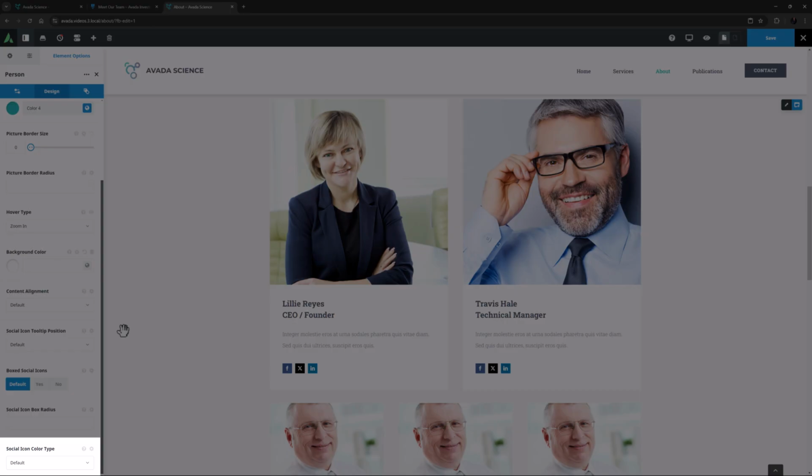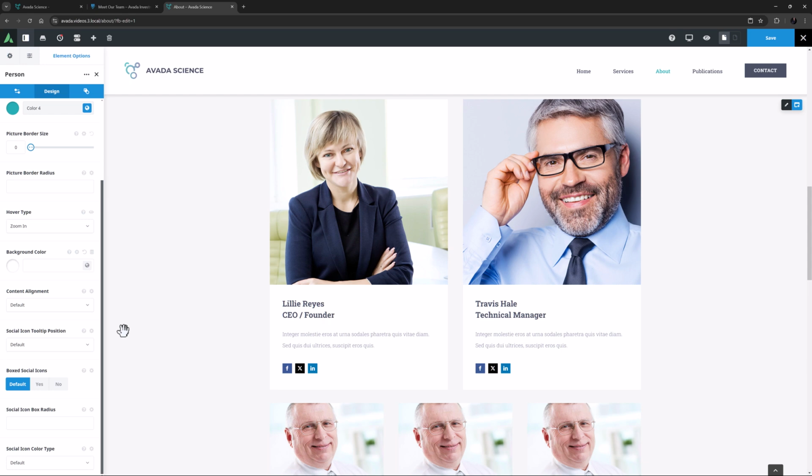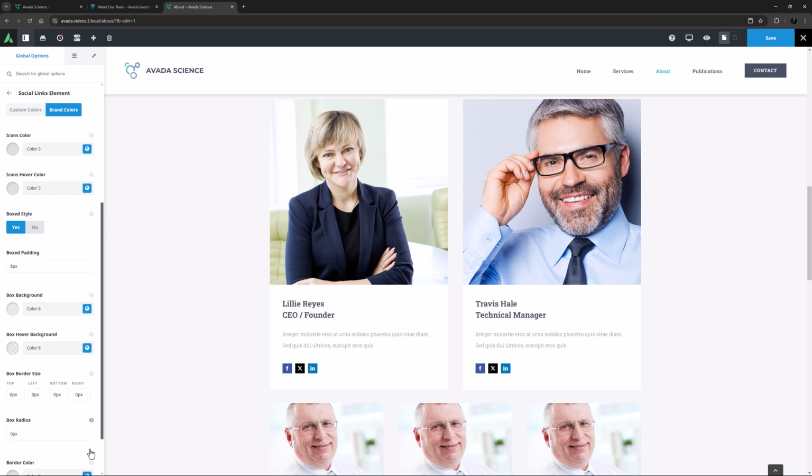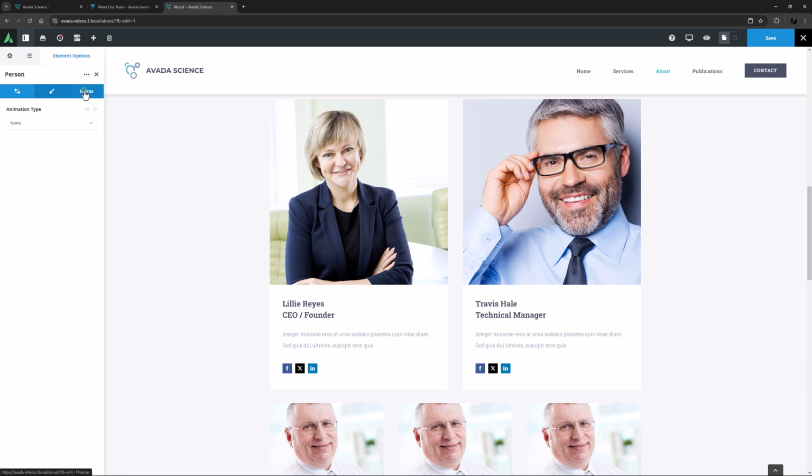Social icon color type is the last option on the design tab, and this allows you to choose brand or custom colors for the social icons. You can set these custom colors in the global options by clicking on the cog icon in the options here. I'm going to leave these at brand colors. Okay, the last tab is the extras tab, and this allows you to set element animation. Please see the linked video for more details on this feature, which is common to most elements.